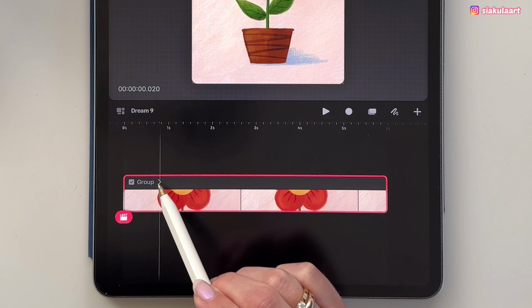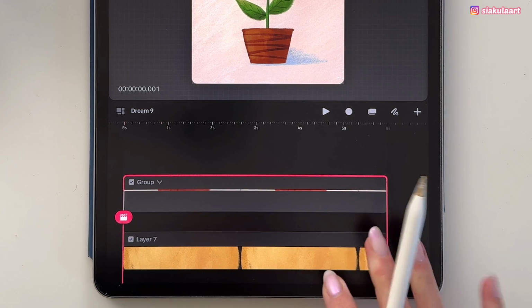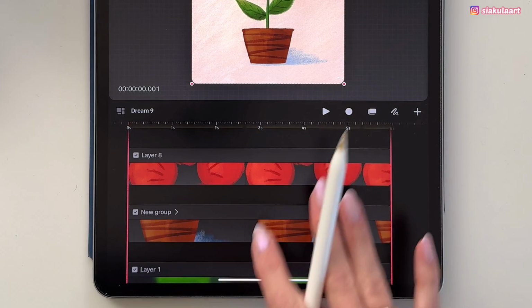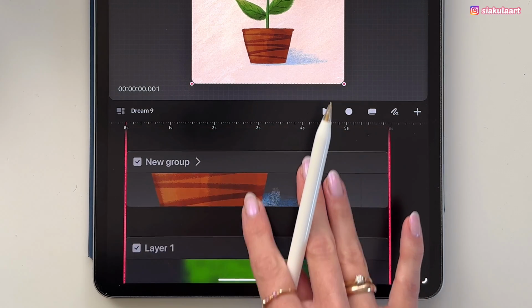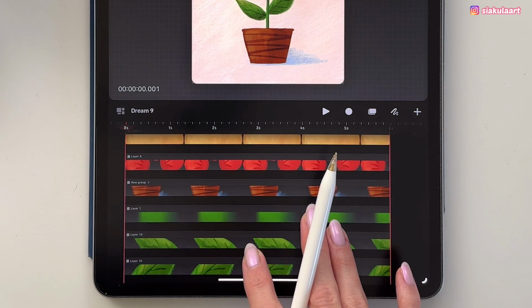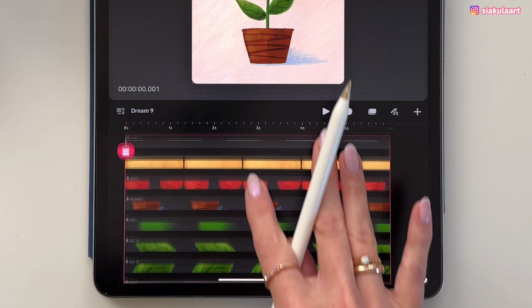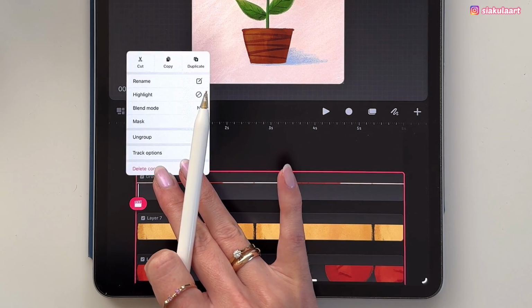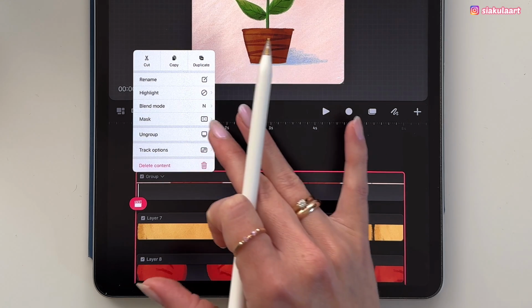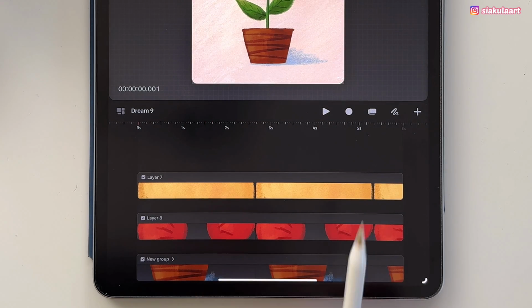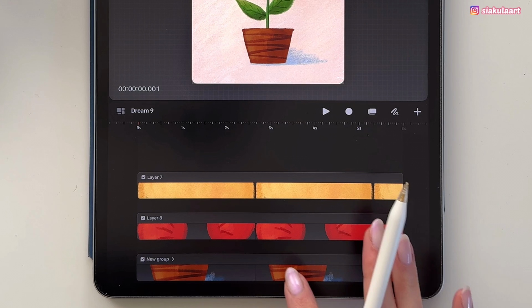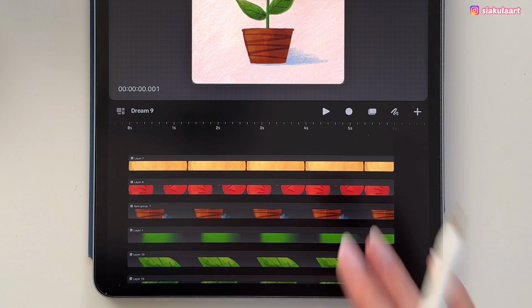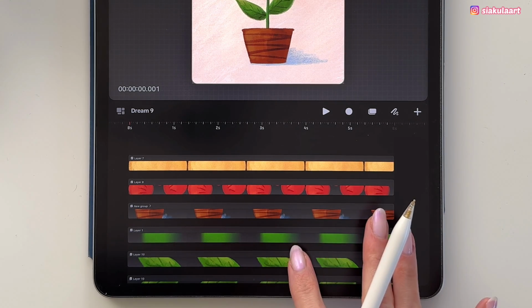Now when you open the group, you can see we have all the layers from Procreate. They are now in the group. We don't want it this way. We have to ungroup it. So let's tap and hold it again and pick Ungroup. Now we have just those layers separately. Okay, we'll start our animation with the leaves.